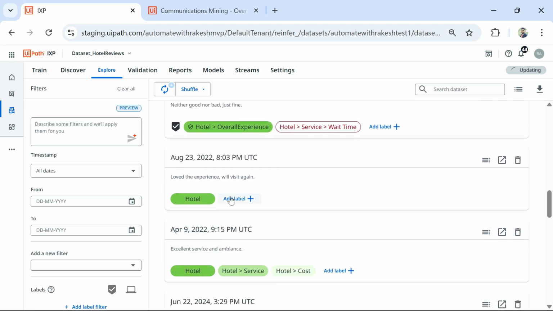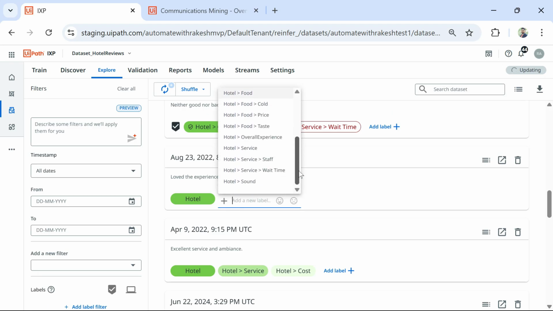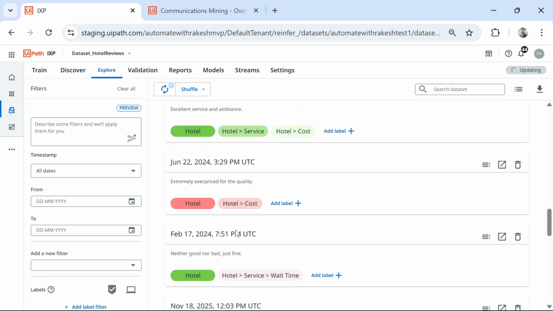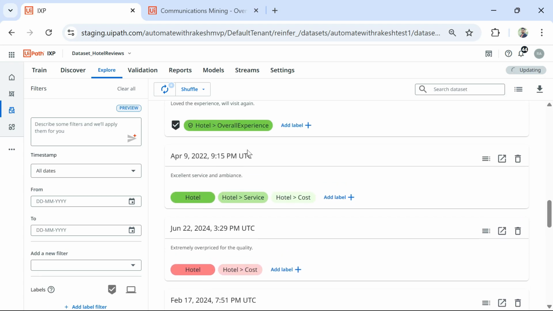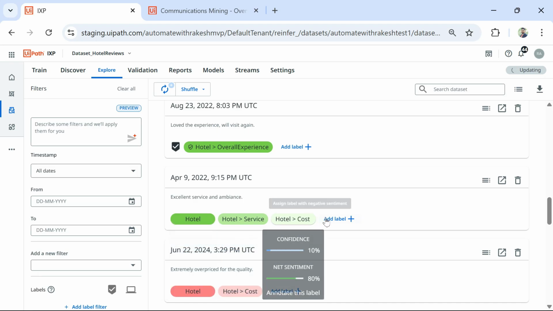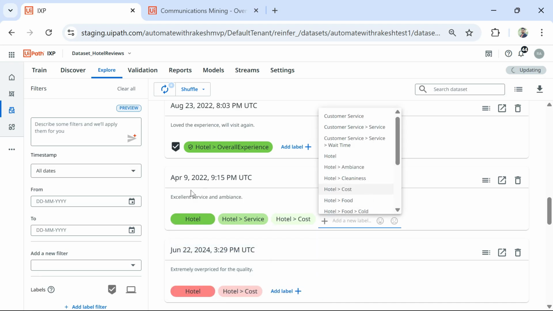Loved the experience, will visit again. So again, it is talking about the overall experience. Perfect. Smile. Good. Excellent service and ambience. Again, here the predictions are not happening correctly, and you see the confidence is 70, net sentiment. Okay, so let's add a label.